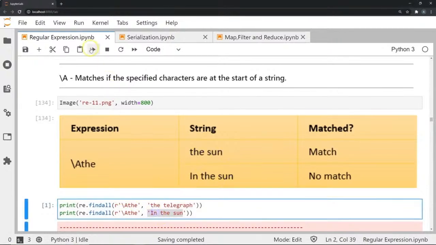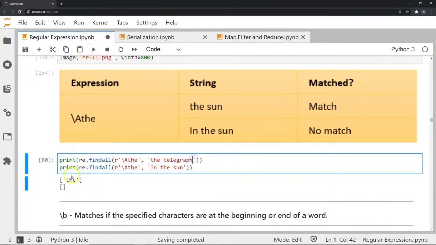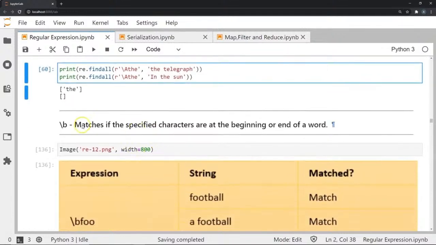This is how we check the same thing using the findall function. In the first case, it returns a result because we do find "the" at the beginning of the string. In the second case, we get an empty list because this string does not start with the word "the".